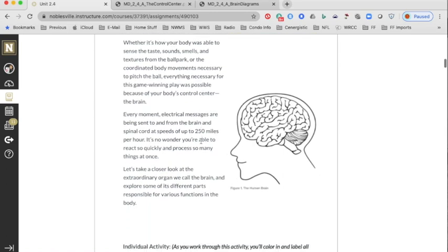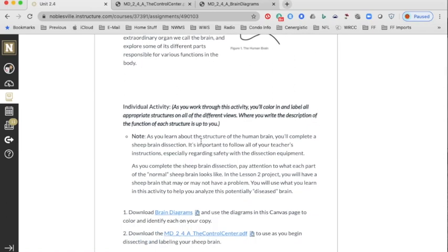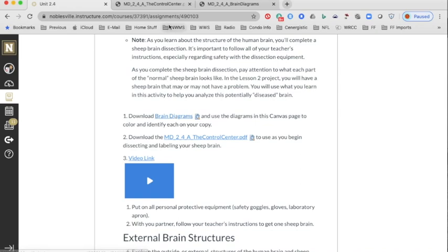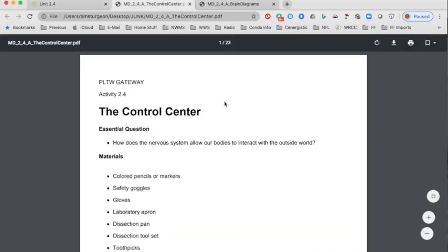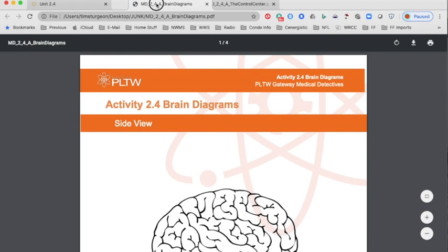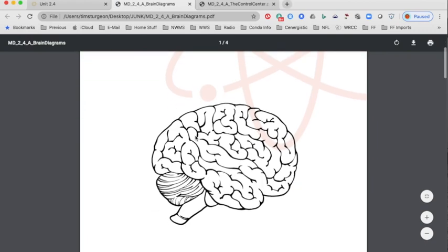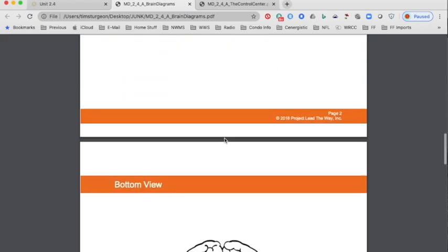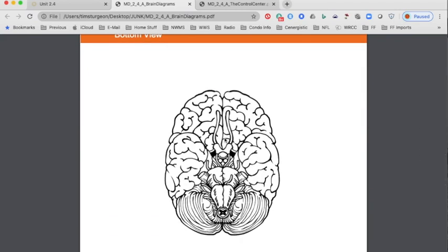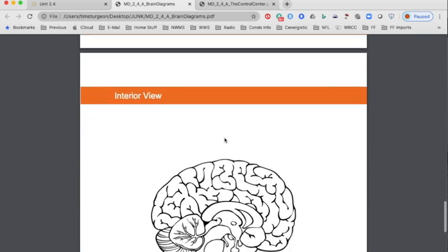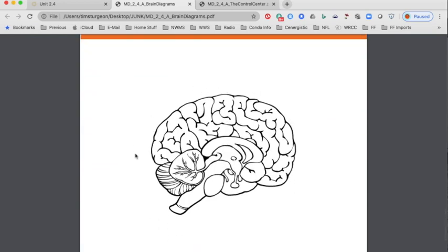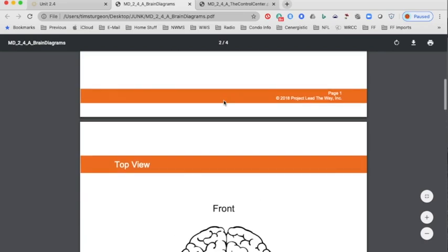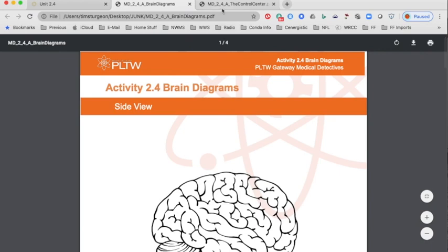And then once you've read that, there's a couple of things that I'm going to have you do. Step 1, you're going to download this brain diagram. Now, I've already included that. I've already downloaded that here. Sorry about that, I have that in the wrong order. And these are just blank diagrams. You'll see you have a side view, a top view, an underneath view or a bottom view, and then you have one where the brain has been cross-sectioned in half, so you can get an interior view. And I'm going to refer back to this in just a second.